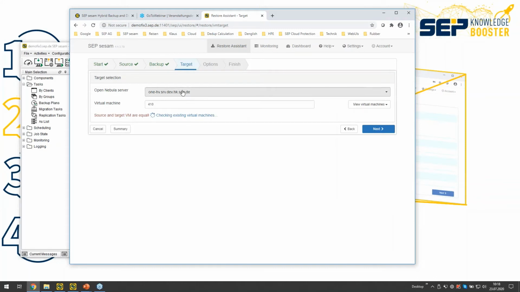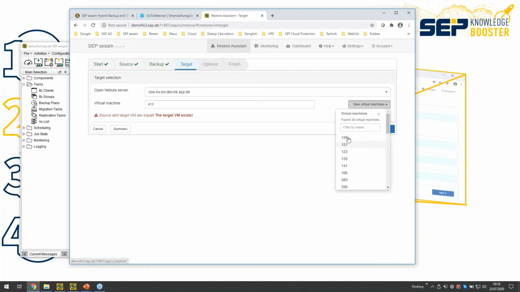Now click on Next, and now you see the OpenNebula server. If you had a second, separate OpenNebula environment, you could also restore to that second OpenNebula environment. And now it's showing that this target already exists. And if you look at the virtual machines, if you're familiar with OpenNebula a little bit, you know these kinds of numbers. And the highest number is 420. So we would like not to overwrite the 410. We restore to the 421.